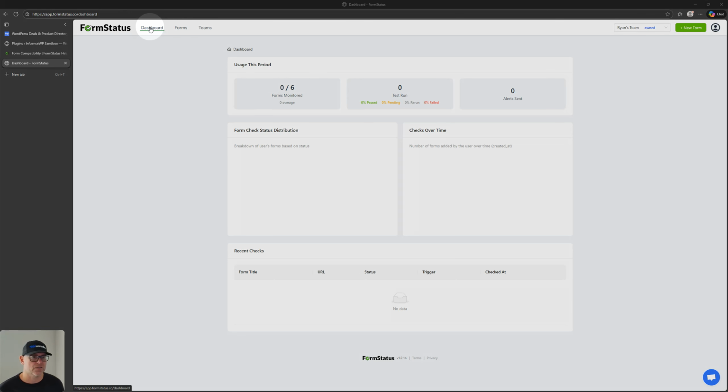So we start in the dashboard tab here. This has got our usage. So 0 out of 6 forms are allowed on my particular account. So we're showing 0 out of 6 forms tested. We have no test runs performed. You get a nice dashboard showing you what's been happening, how many alerts have been sent, form check status distribution, a breakdown of users' forms based on status, checks over time, and then some recent checks.